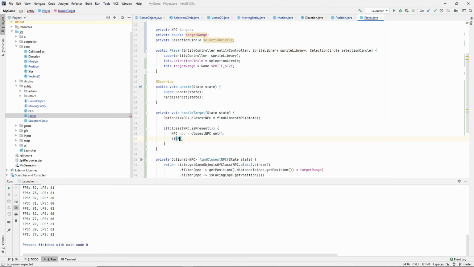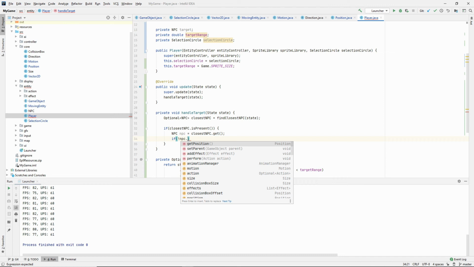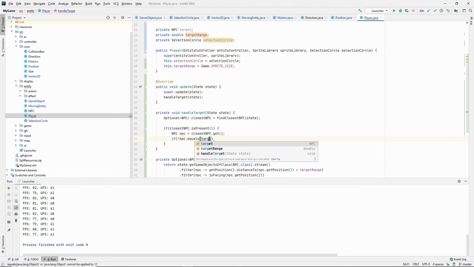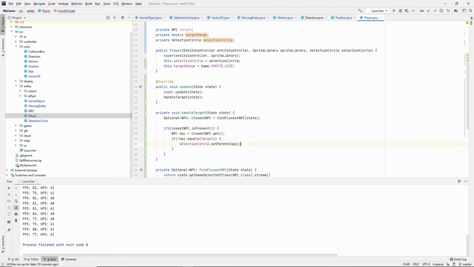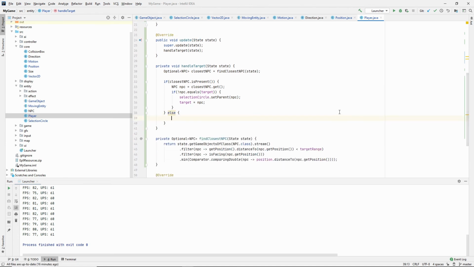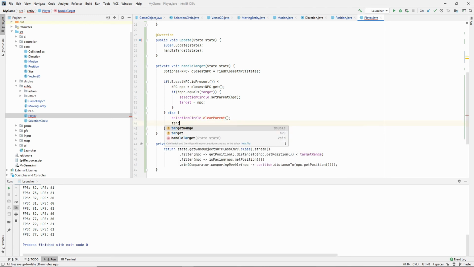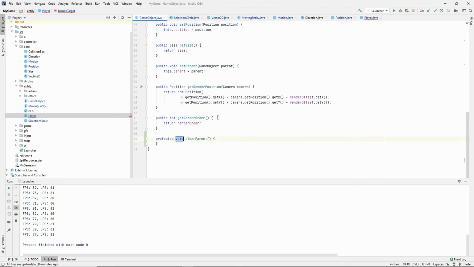Then let's say if our current target, if that's not the same as the NPC that we just found, then we are switching our target. So that means that selection circle needs this NPC to be its parent, and our target will be this NPC. Right? But then if nothing is present, then I want to say selection circle clear parent, and we don't have that method yet. Also, our target will now be null. So let's make this clear parent, and I'm going to create that inside of the game object. This just says the parent is null.